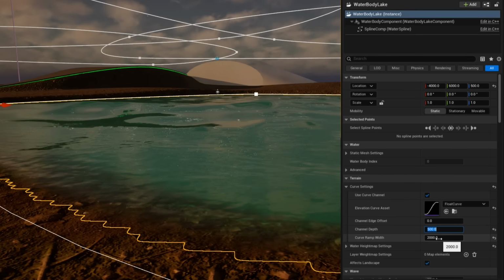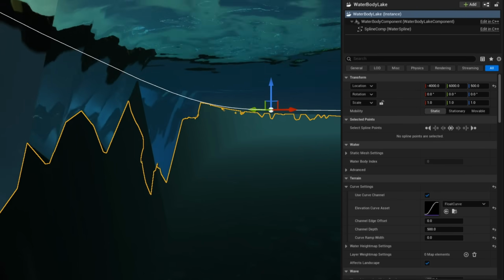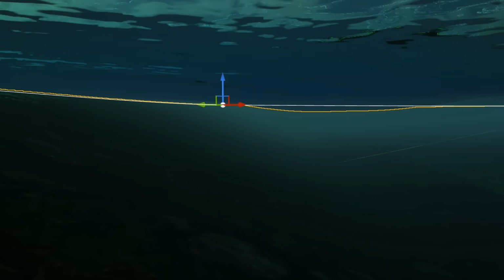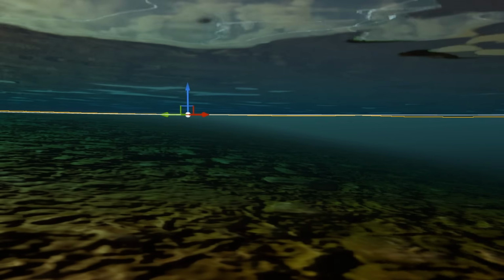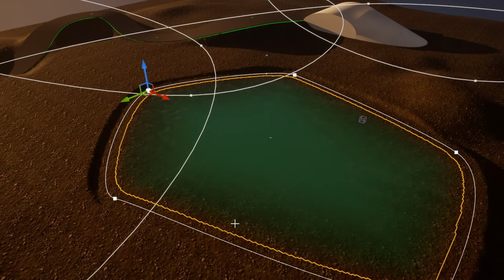And we can control the curve ramp width. If I set this to 0, you can see it is again sharp. If I set this back to 2000, it is 2000 units until it gets to the bottom area. So if we want it to be even more blended, we can make this 5000 units. It is far smoother of a transition until it gets to the very center. So it depends on what you want to make. Is it a deep lake, shallow lake? You have a lot of control here.